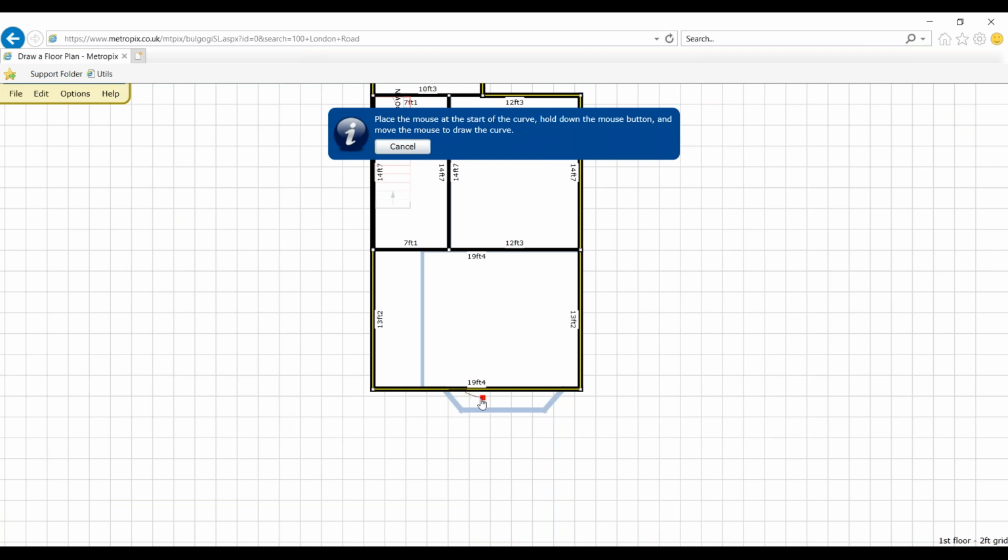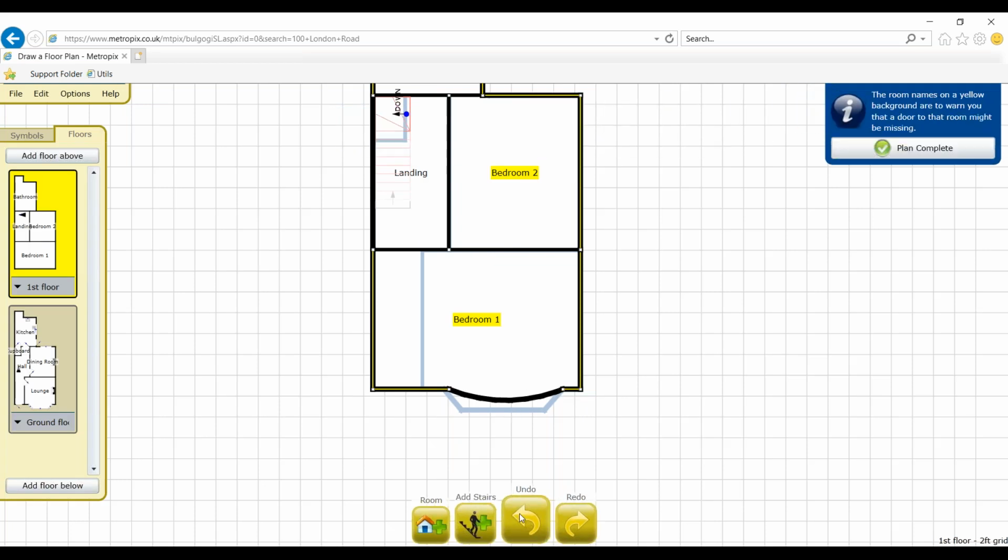It might be a more shallow one. They're not coming out so deep. Finish about there. That's a rubbish curve, but when I release the mouse, it does smooth it all out and makes it nice and easy.